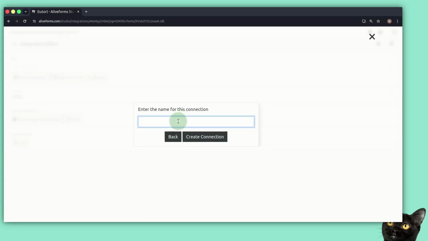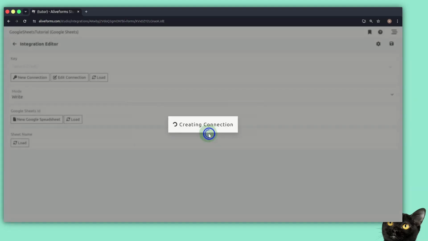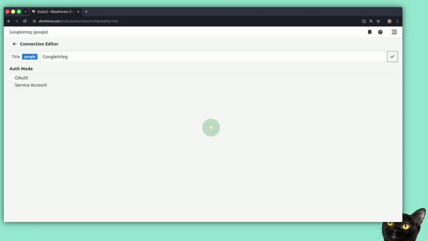and give it a title. This connection can be reused again and again in other Google integrations, so make sure that you name it such that you can find it later. So give it a name and click on create connection. It will open the connection editor.